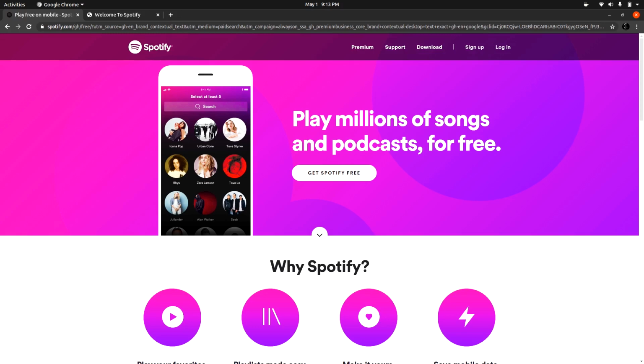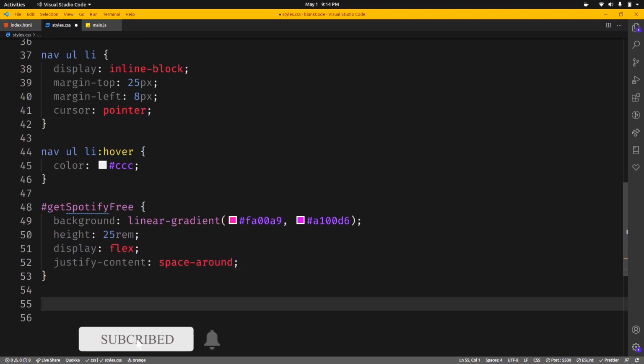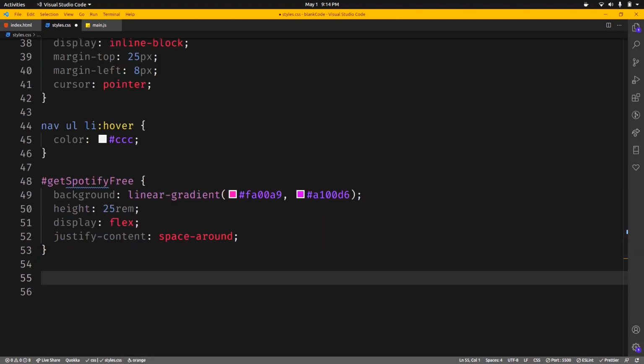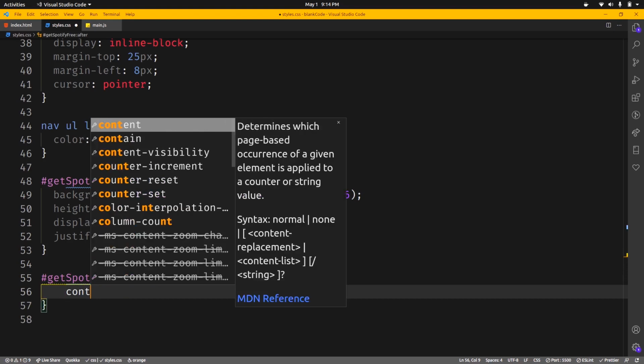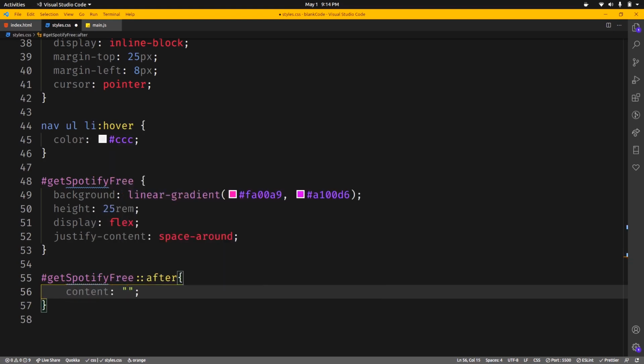Yeah, so the after and the before will be used to create these circles, this shape, the background shape. So I could paste something. Okay, so I'll get Spotify free. That's the name, after. So you have to give it a content so that it should show.